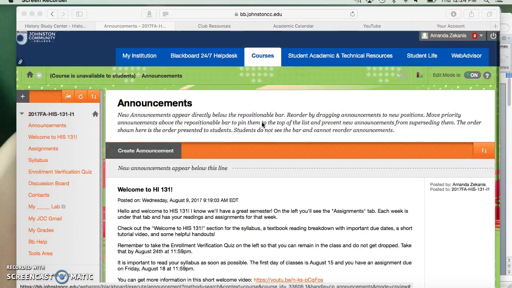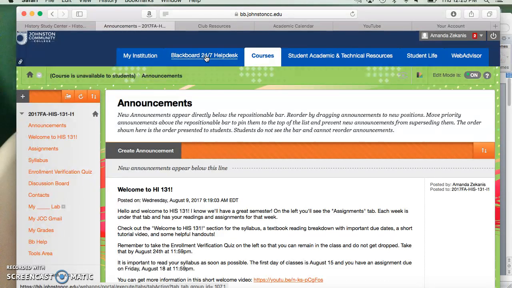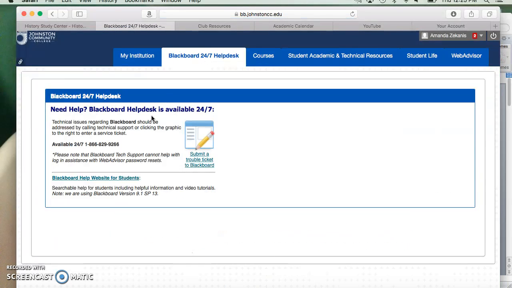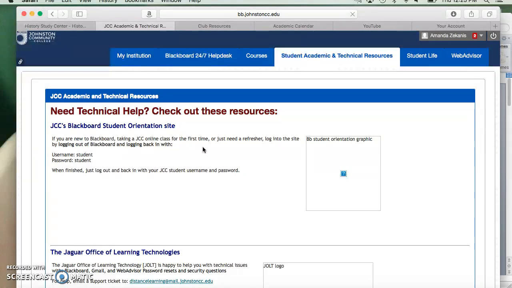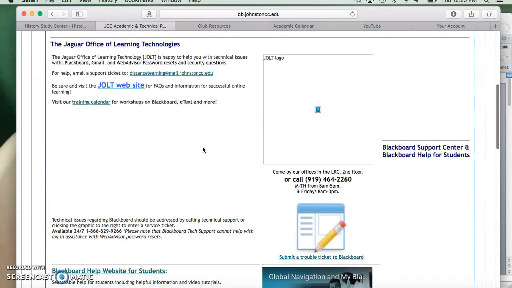Just kidding. All right, I forgot. This helpful thing right here. Help desk. If you have an issue with Blackboard, there's a help website, there's a number, contact them. Student academic and technical resources. This is a great page also, Jolt office.